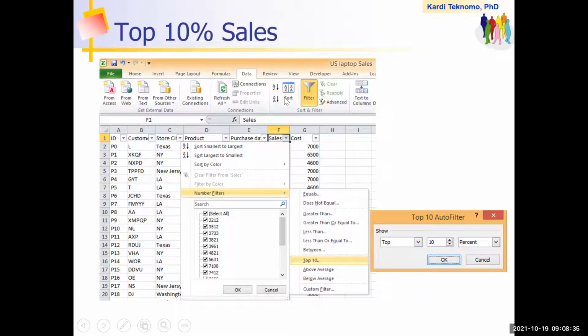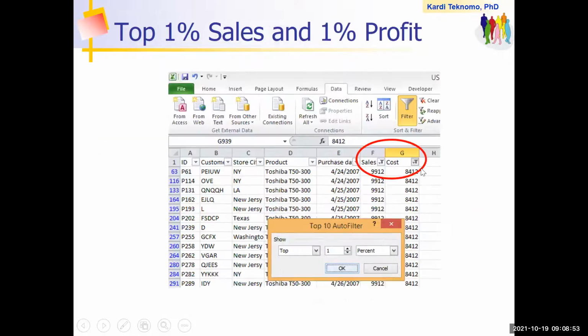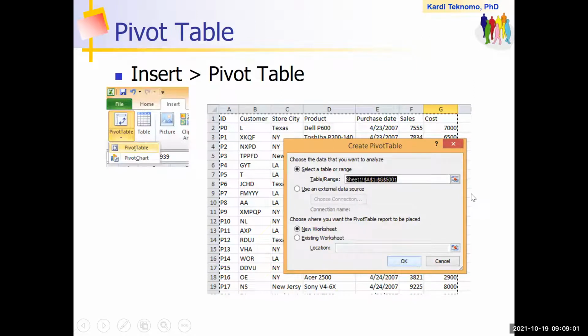And this is how to get the top 10% of the sales. You go to the filter, use the number filter, go to the number filter, and then choose top 10. That 10 is what? 10%. And then click OK. The same thing with the top 1% sales and top 1% profit.